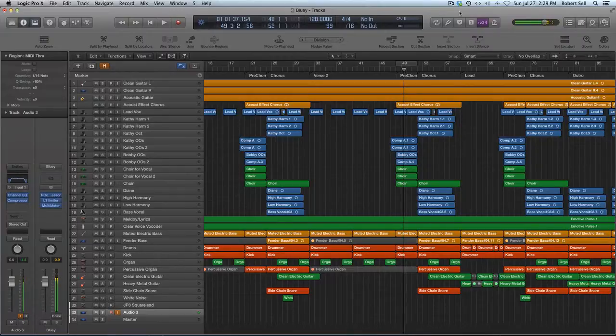So let's get started. I have a song here called Bluey. I want to use the second chorus in this song. So let me turn on my cycle mode, and you see it's highlighted there. So I'm going to move this over here to the chorus. Now I could just drag these out to the section that I need.